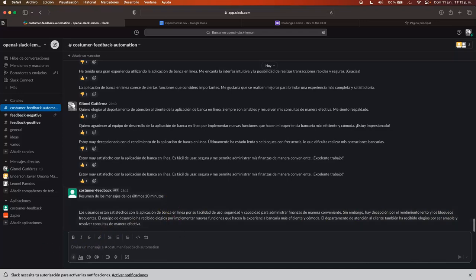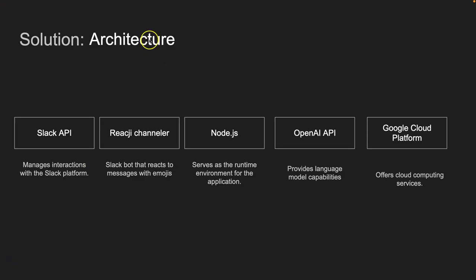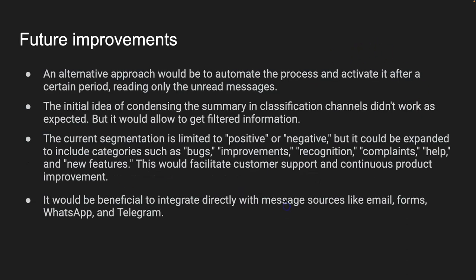Right. So to finish, I would like to say that for this solution, the architecture was based on the Slack API and the React channeler, Node.js, OpenAI API, and the Google Cloud Platform. As a future improvement, I would say that an alternative approach would be to automate the process and activate it after a certain period, reading only the unread messages.